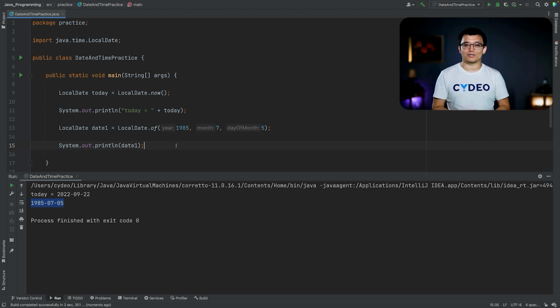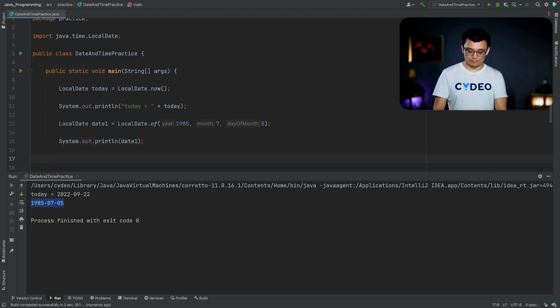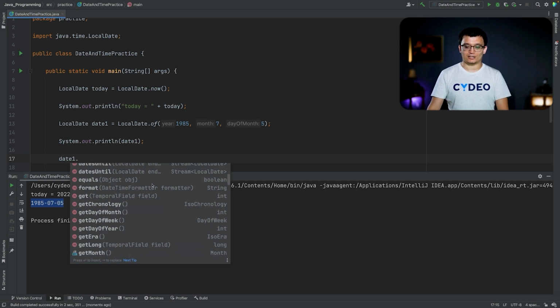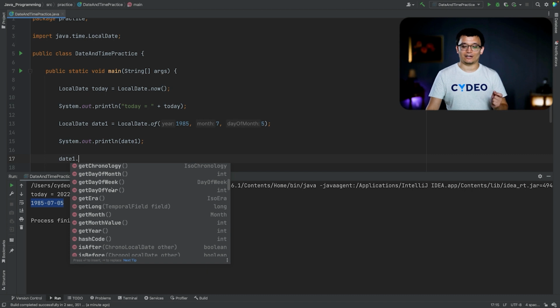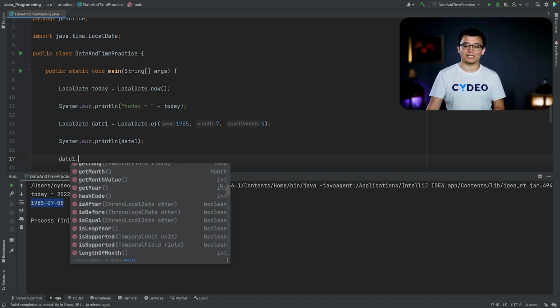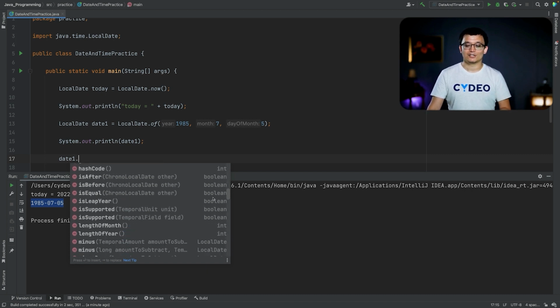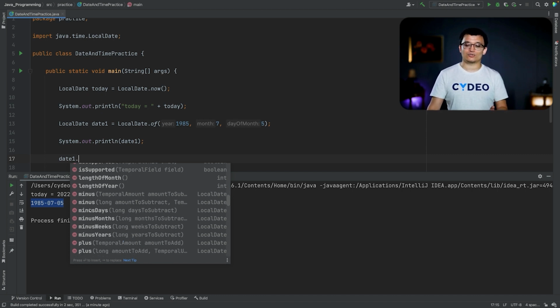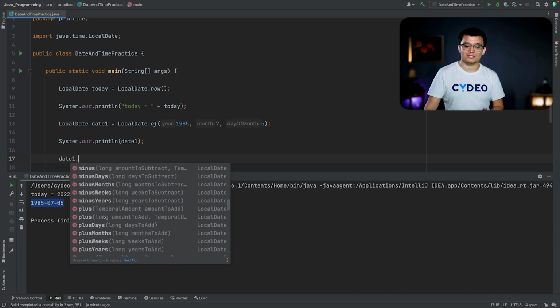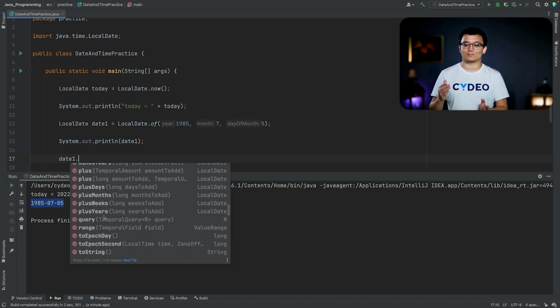Okay. So once those local date objects are created, you are also able to use the methods of local date objects. Okay. So for example, I can call any of those methods. You see, get month, get year, any of those methods, and they will return me the year, month. And I can also use methods like is after, is before, is leap year. I can also use minus days, minus months, all of those methods to get the specific result that I'm looking for. Okay.